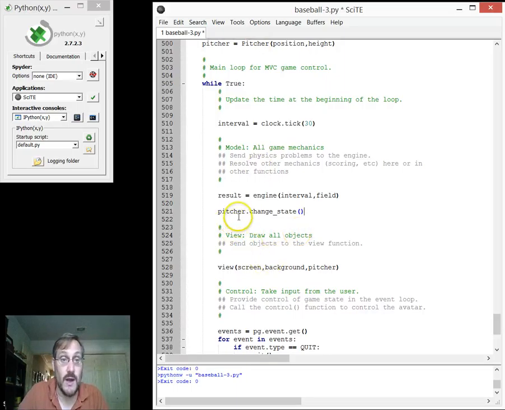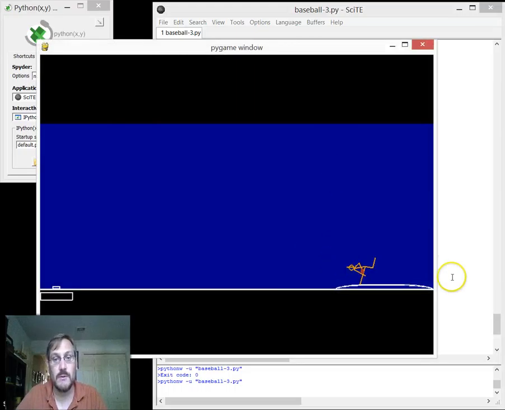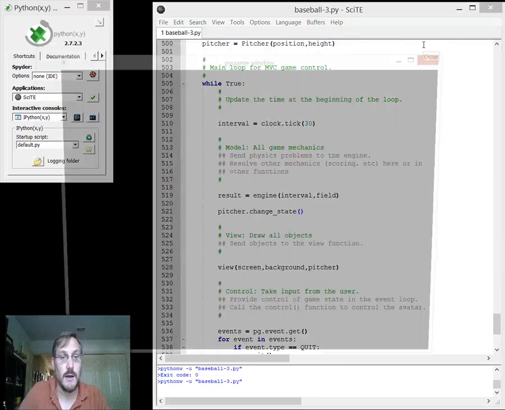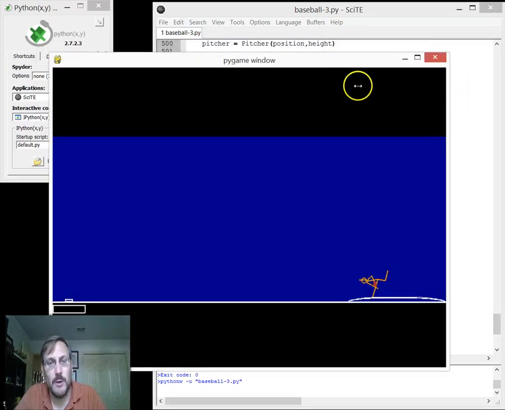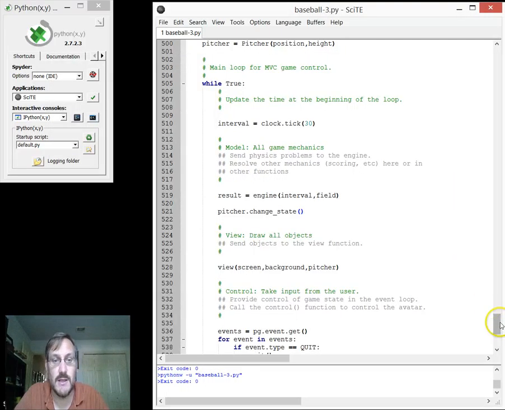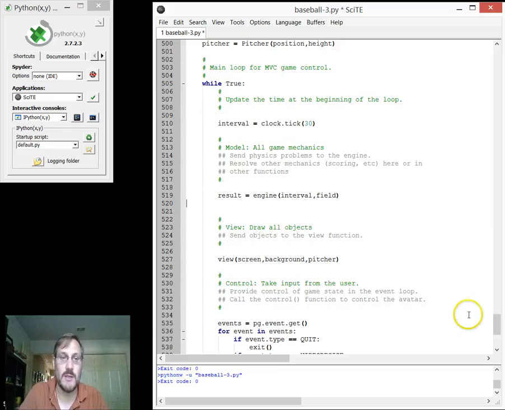So on the pitcher, I'm calling the change state method and making it change something. And now I'm going to have something less than fun. It just went through there and drew it really, really fast, right? That's not exactly what I want to do. I don't really want to just draw it really fast. I want to be able to actually see that I'm going through and drawing it. So this might not be the best place. In fact, I'm going to tell you what the best place is.